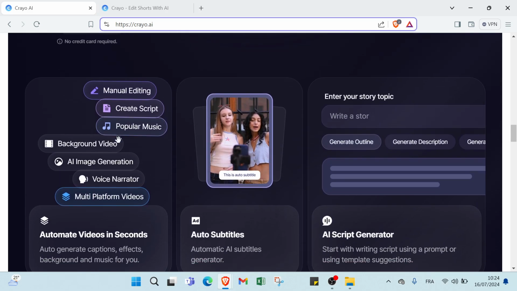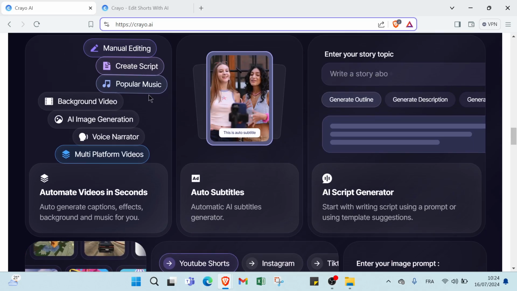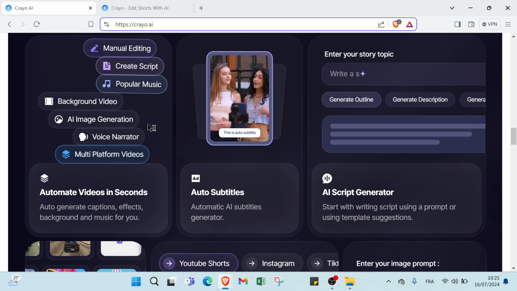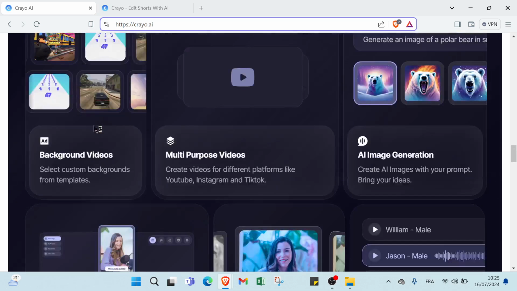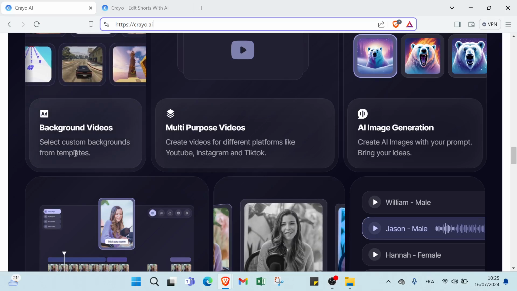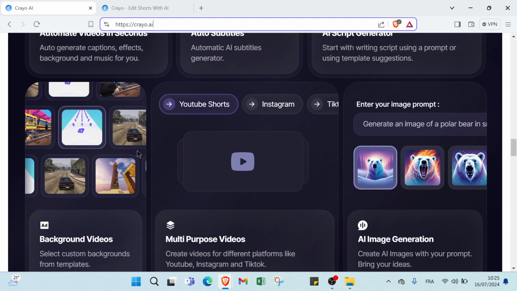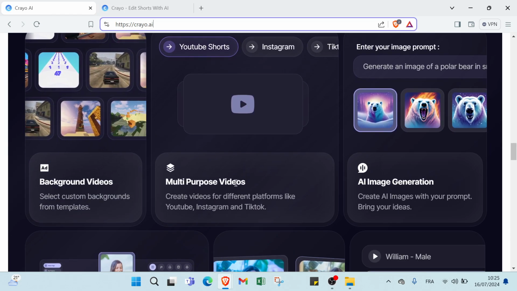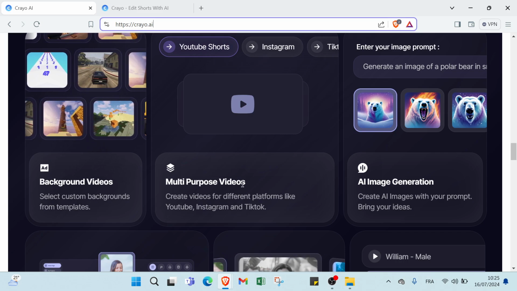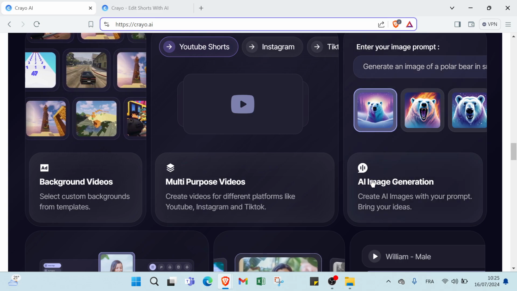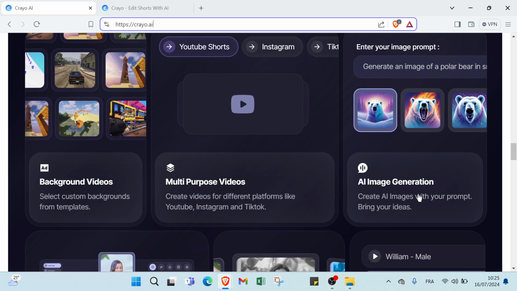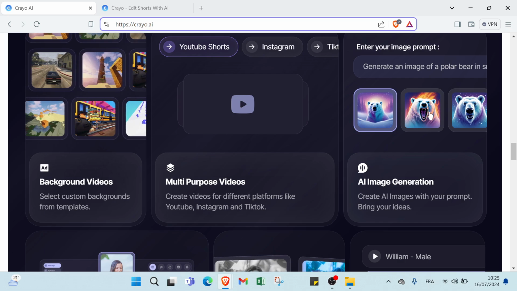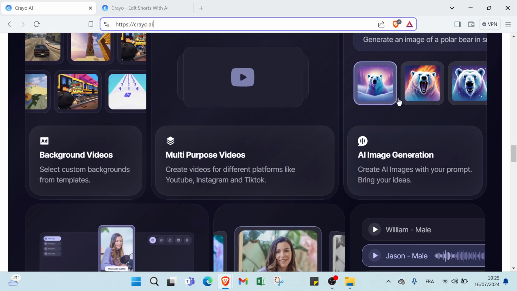As you can see, the first one we have manual editing, create script, popular music, background video, AI image generation, voice narrator, multi-platform videos. Then we have background videos, select custom backgrounds from templates. As you can see, there's various background videos here. You can select the one you want. Then we have multi-platform videos, create videos for different platforms like YouTube, Instagram, TikTok. We have also AI image generation, create AI image with your prompt, bring your ideas. You can select the one you want.